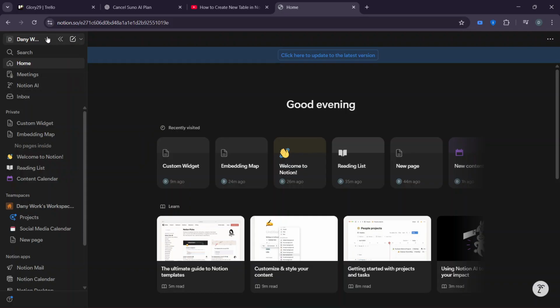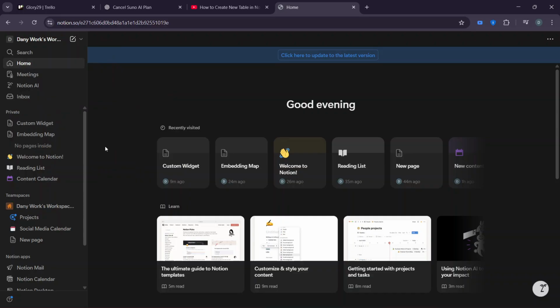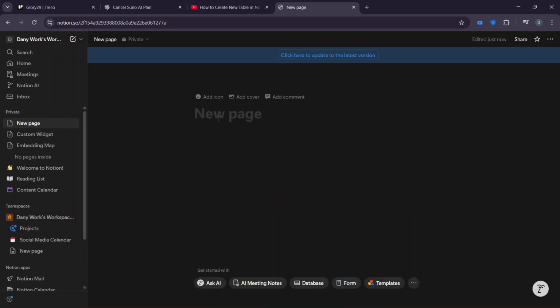First, open your Notion workspace and go to the page where you want to add your table. If you're starting fresh, click on plus new page in the sidebar to create a brand new page. Alternatively, if you already have a page set up, simply open that page where you'd like the table to appear. Make sure you have the correct page open, as this will make the table setup process much smoother.